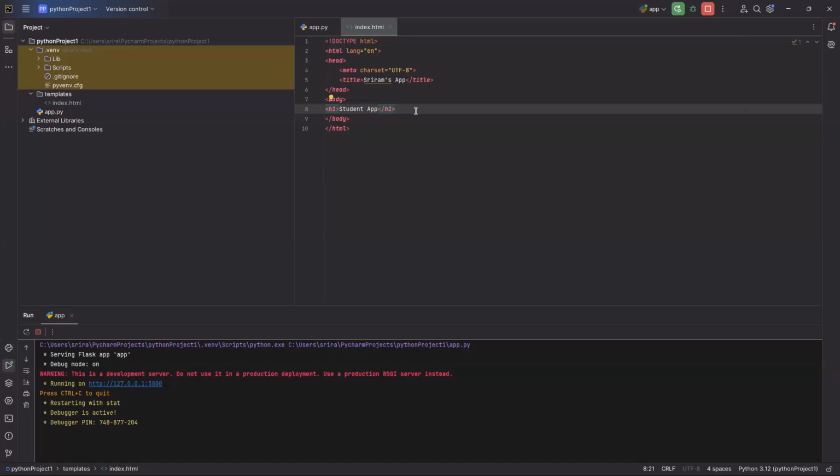Now what you do is, now we got this index.html. Now click on app.py. Now our app is to call that index.html. So just click on the tab for app.py.